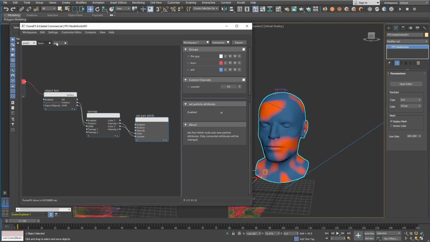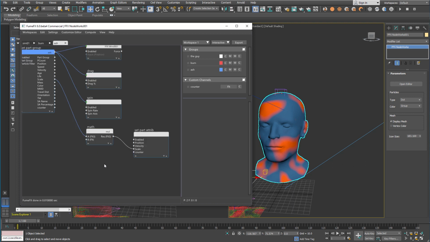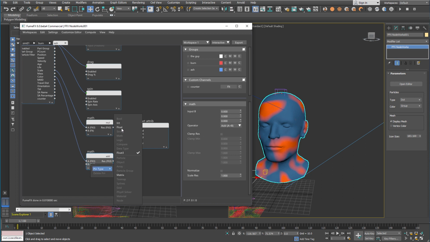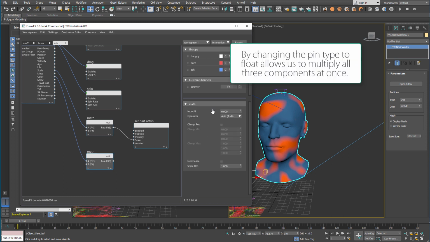So now here for the ashes, I can get this color. Again, use the math operator, and we can set the second pin to float, so you don't have to scale all the three components.